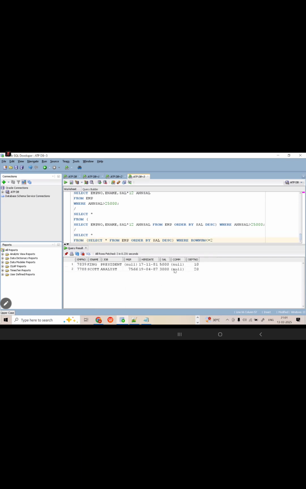First two rows it is printing 5,000 and 3,000. For these two, what is my expectation? What is the second salary I need to print? Correct or not? Second salary I'm going to print it. Now for this query it can display the two rows only.